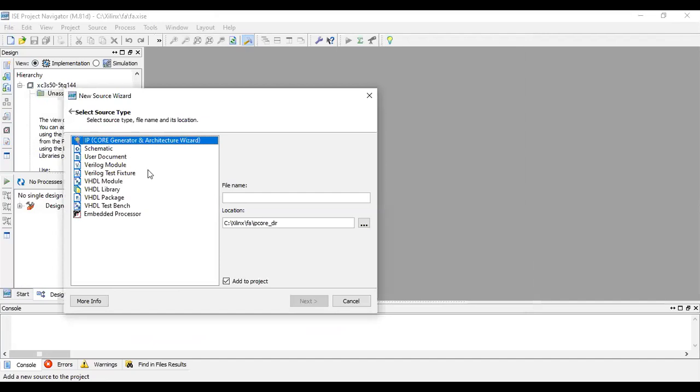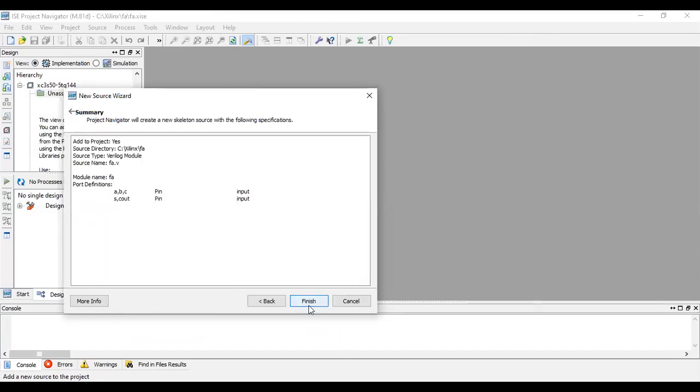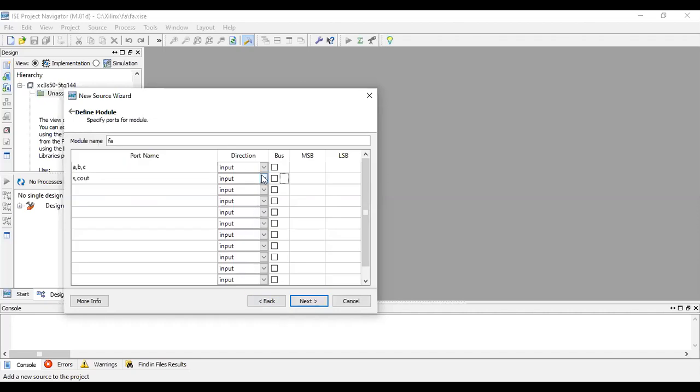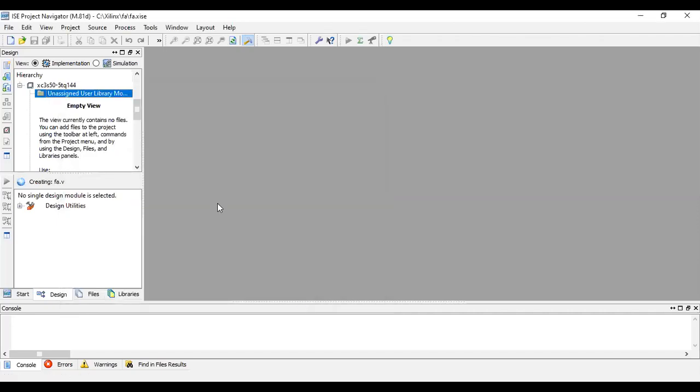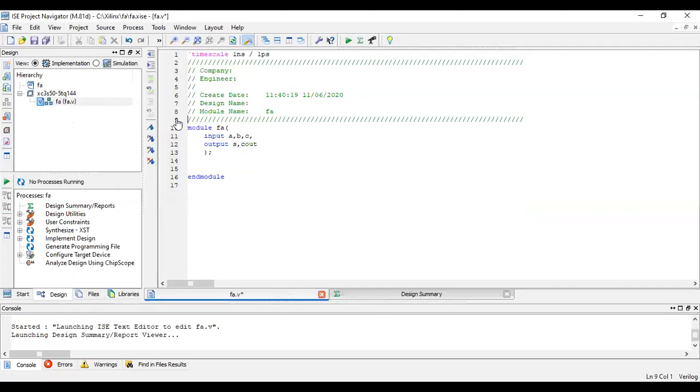New source, Verilog module. We have a full adder program. We are going to use half adder. What are the inputs to the full adder? A, B, and Cin. We know it is A, B, and Cin. And the outputs I will give as S and Cout. These ports are output ports. Finish it off. Now I get a module over here. So I will write this as A, B, and Cin. We will follow this modeling style since we are comfortable using this.